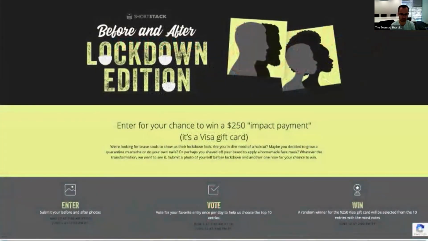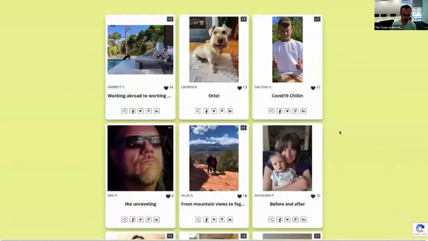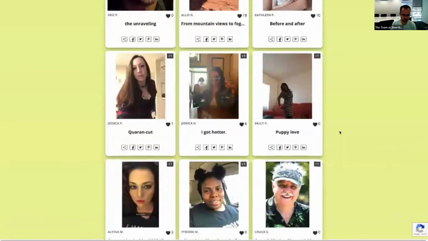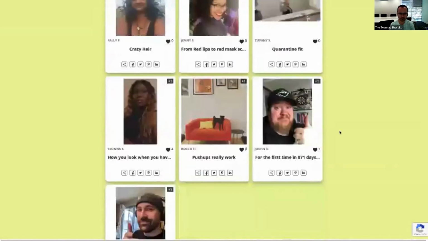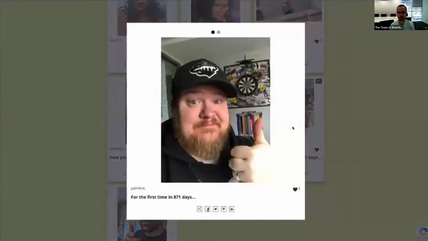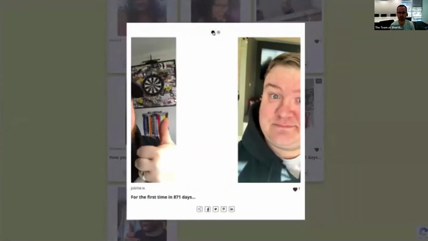So here at ShortStack, we ran this contest just for fun. It's a great example of a before and after contest. We just wanted to try out our new feature in the real world. So we ran a before and after contest and asked folks to post an image of their pre and post quarantine look. As you can see, here are the results. To look at each entry, you would just click on the thumbnail and then you could toggle between the photos.